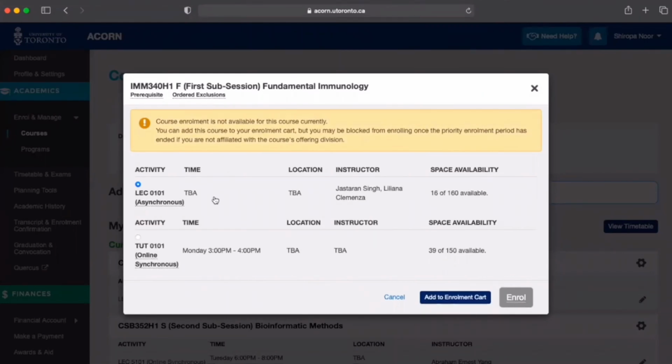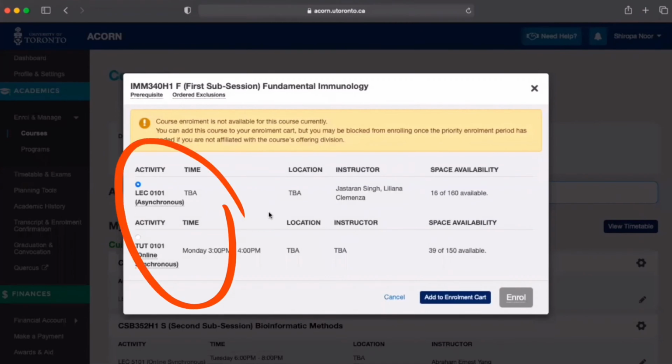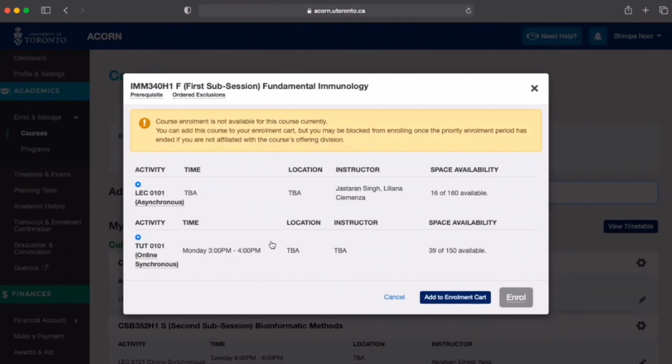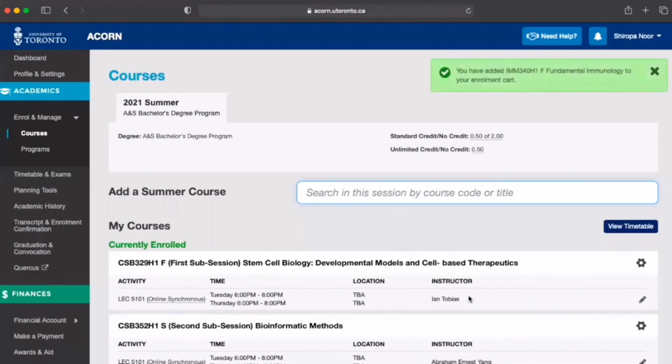Each course has a lecture section, and some courses also have tutorials or practicals, so make sure you select a time for all the different sections of a course. In the summer, there's typically only one time slot available, so these are my only options. I'm going to select the time for both of them, and then I'm going to add it to enrollment cart.